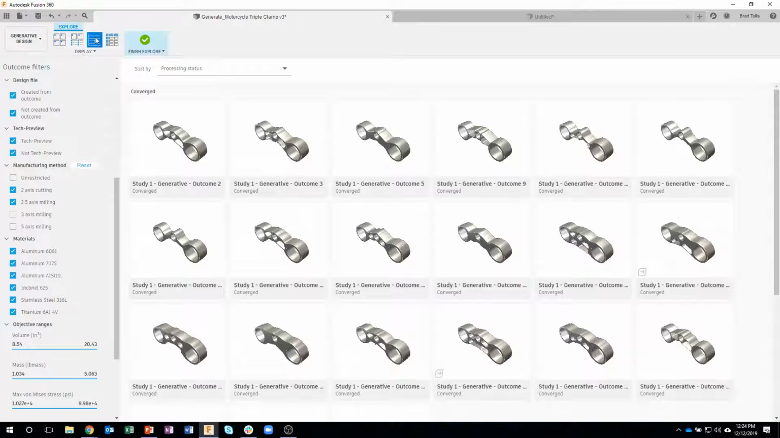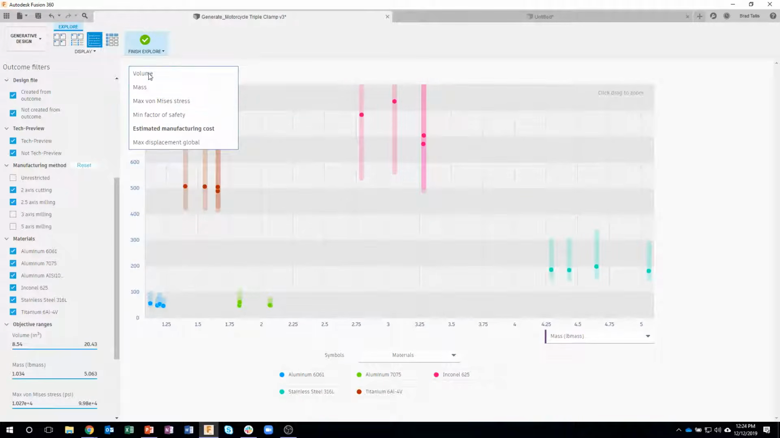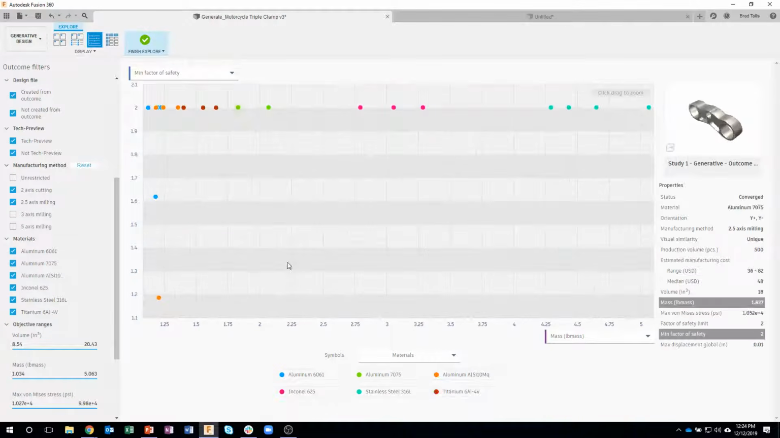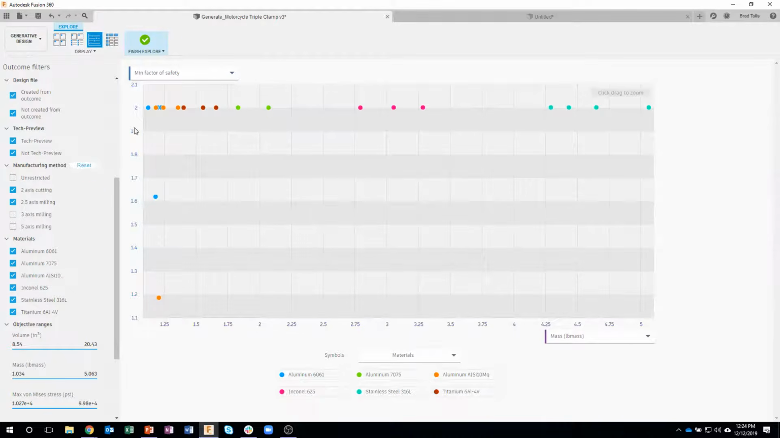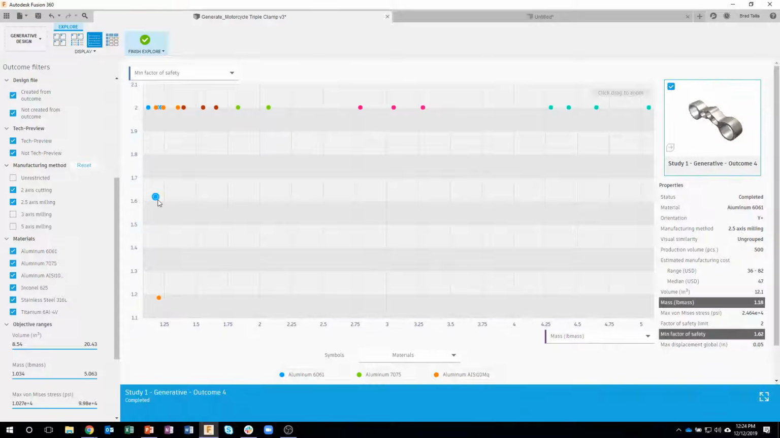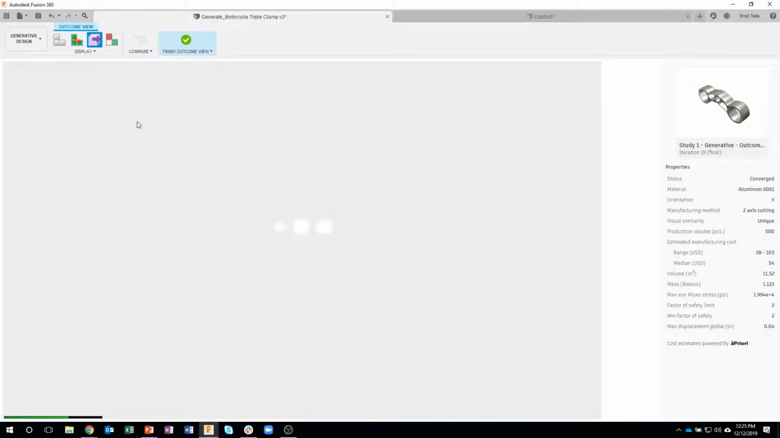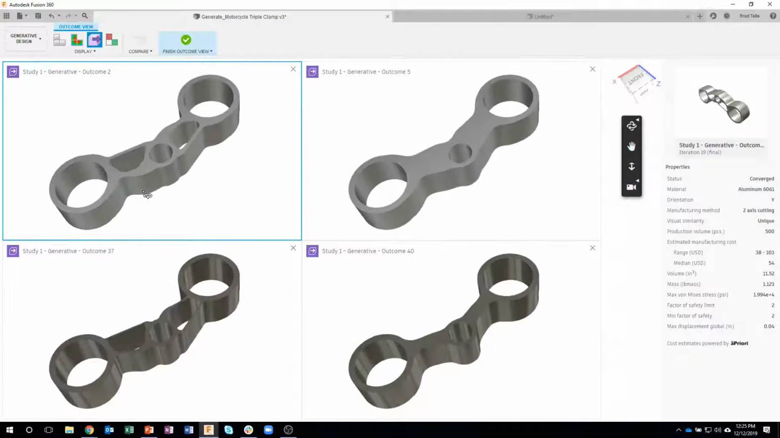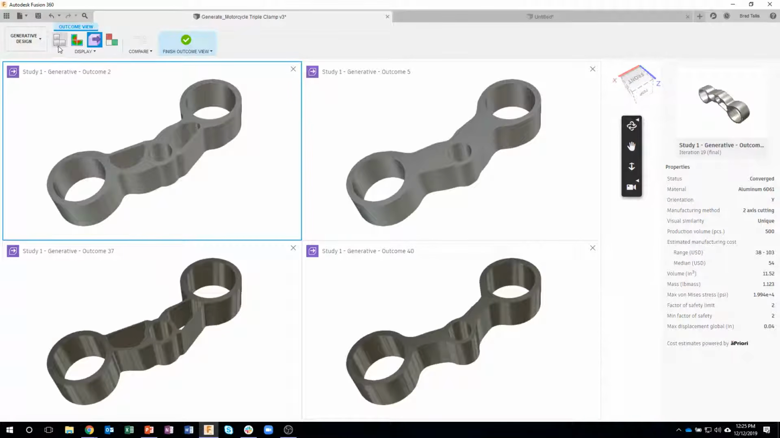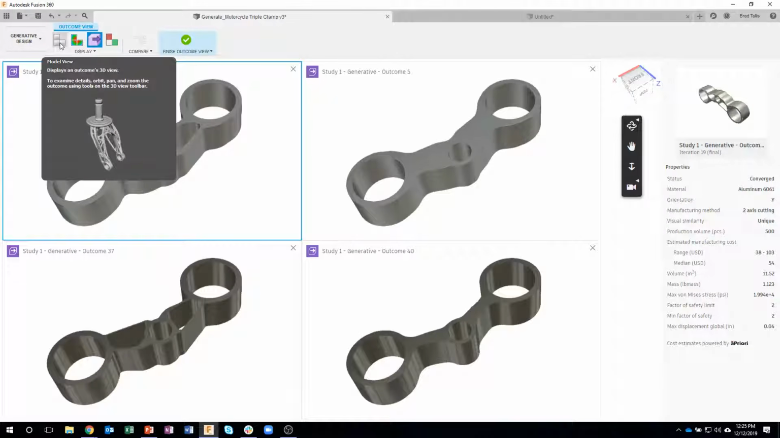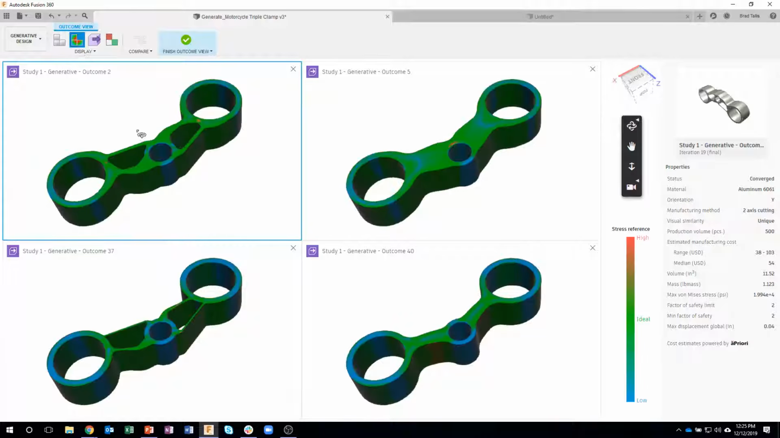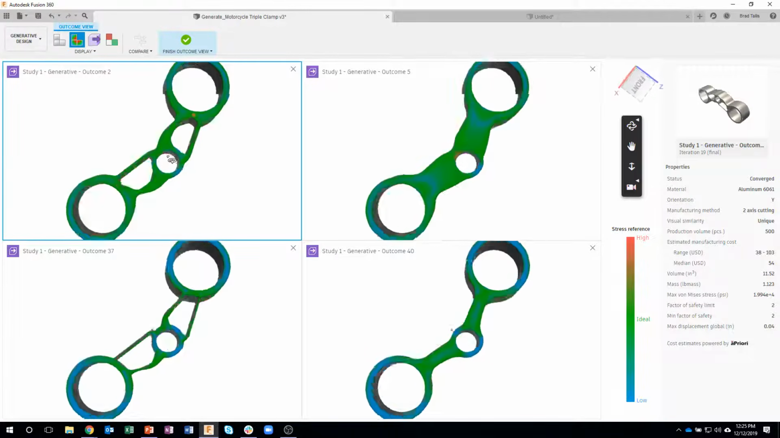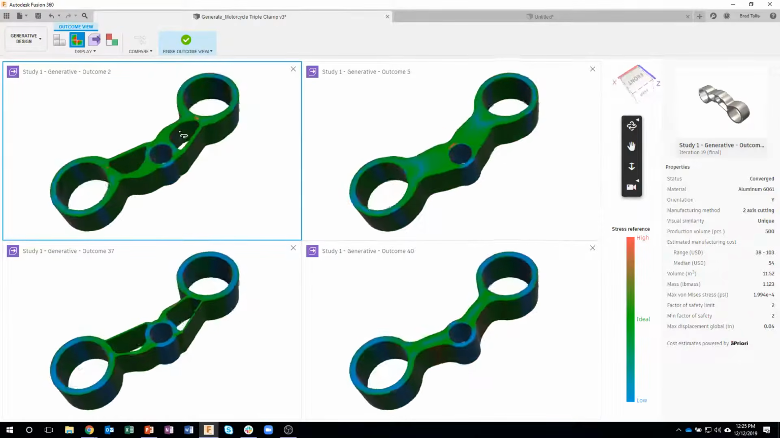I'm going to go back to the scatter plot, and let's set this back to minimum factor of safety. And I'll click on, let's just say, for example, this guy here. Let's do all of these real quick. I forgot to show these icons across the top. So this is the one where it found very similar items. And we have a couple different options up here. So here's the model view. Then we also have the stress view. This shows how much stress is on the model.